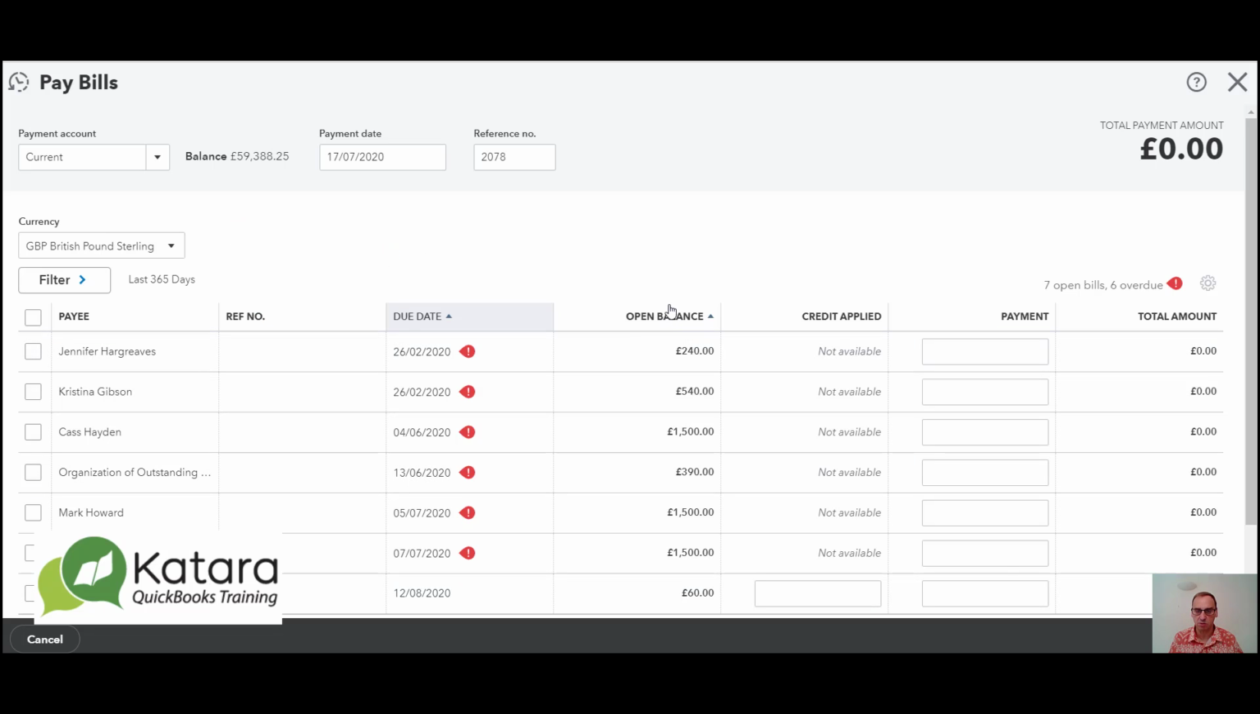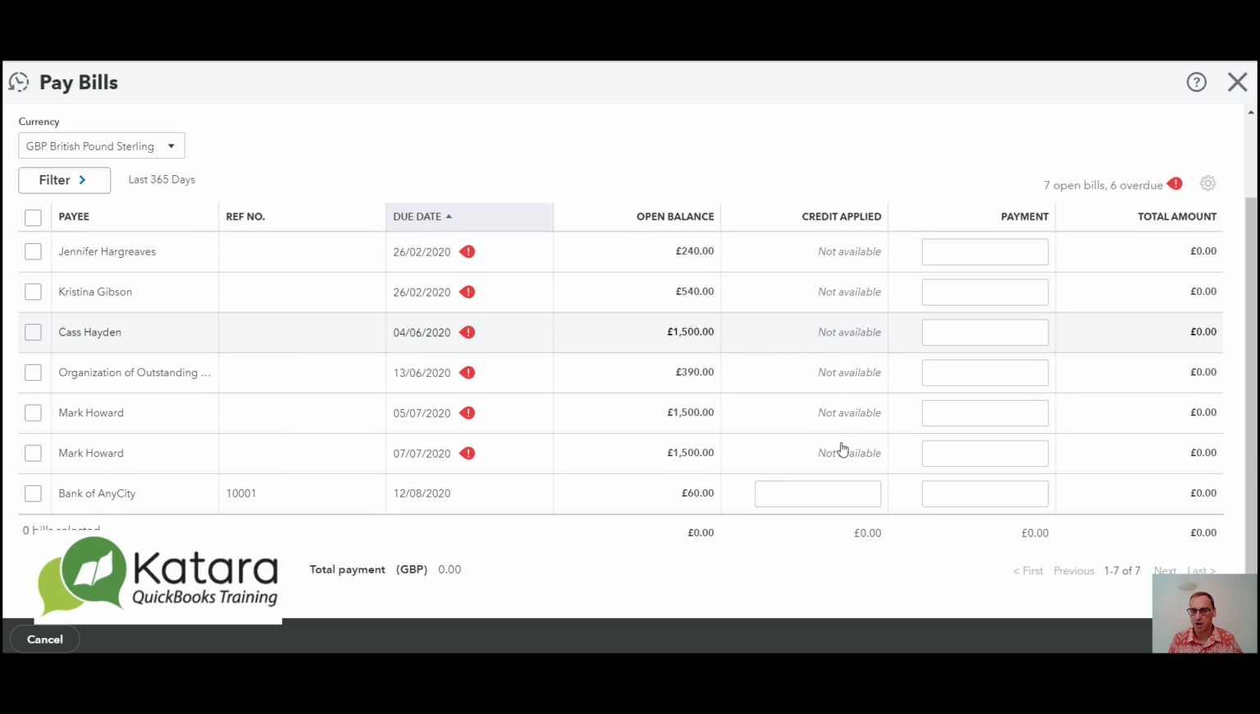You'll also see here, it will tell me the balance outstanding on the bill. It will also tell me if there is a credit available to apply to the bill. So in the instance here at the top, there's no credits available, but on the bottom here, we've got the option of a credit. And as soon as we tick this one to pay, it will bring up the credit balance for us on here.